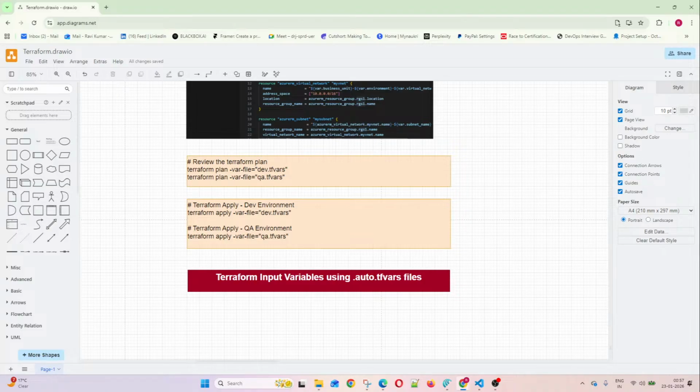Okay, so first let's quickly understand why input variable exists in Terraform. So I already explained you so many times. Okay, but again I'll tell you so that if you can understand this from the start, you will be able to understand this auto.tfvars.